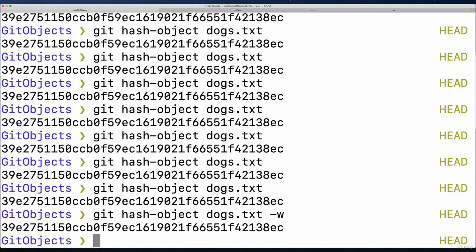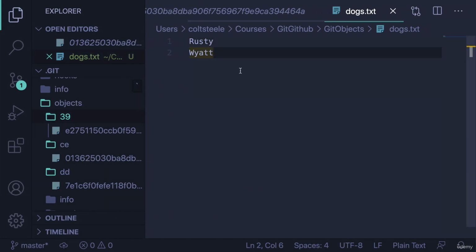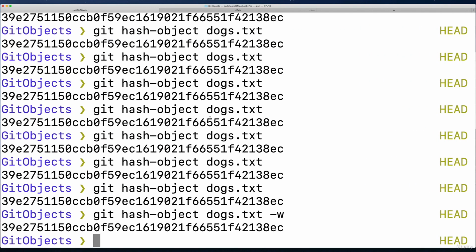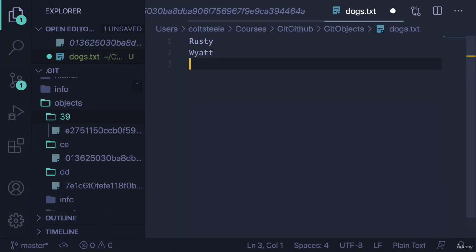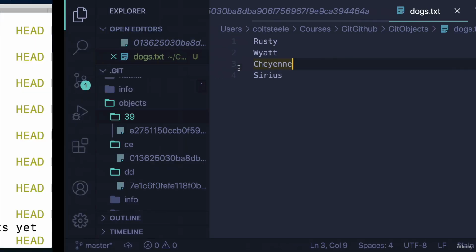So now if I do a different version, if I change what's in this file, Rusty Wyatt, pretend I'm using Git. We haven't made any commits, to be clear, right? If I type git log, no commits. But if I add another dog on here, Rusty Wyatt, I had a childhood dog named Cheyenne. And how about Sirius Black? Another great dog. Okay, so a new version of this file.